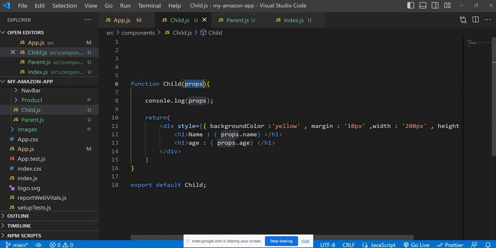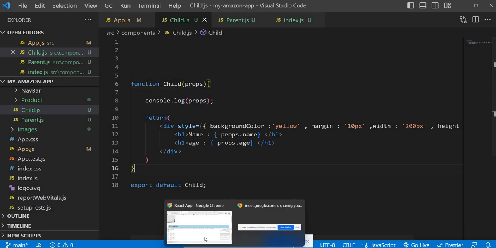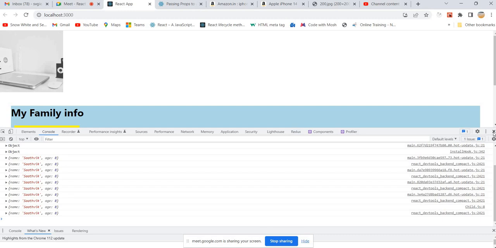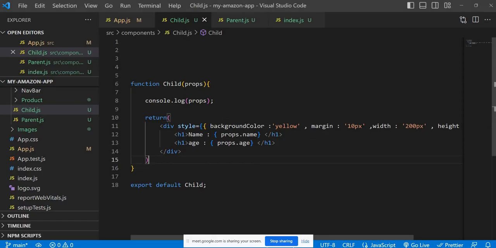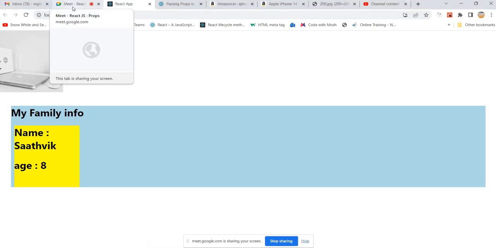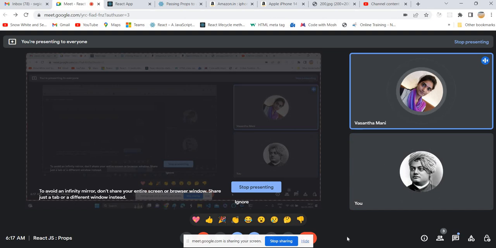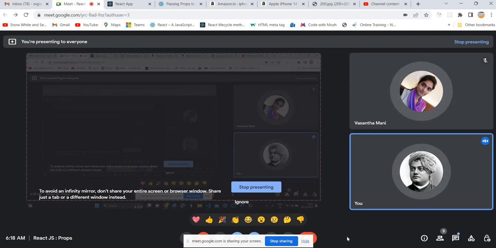So now if you see, we have props and props.name and props.age. Let's see whether it is working or not. Boom. Okay, it's working. So name is Satvik and age is 8. We have successfully created props and passed them to the child, and the child component is also able to read those properties properly and display the output. Understood? Yes, sir. Those who are watching this video, please practice up to this point and then continue with the other discussion. Okay, fine.